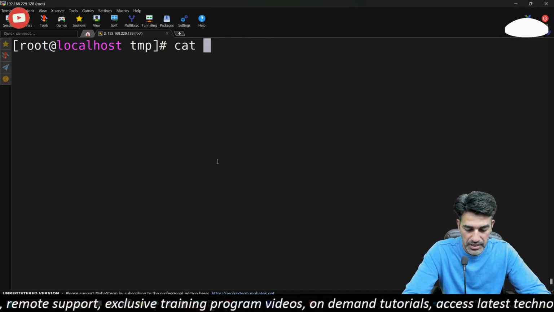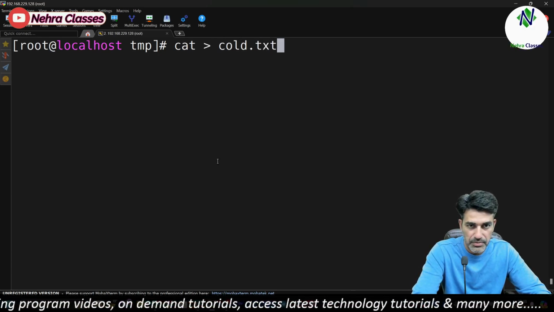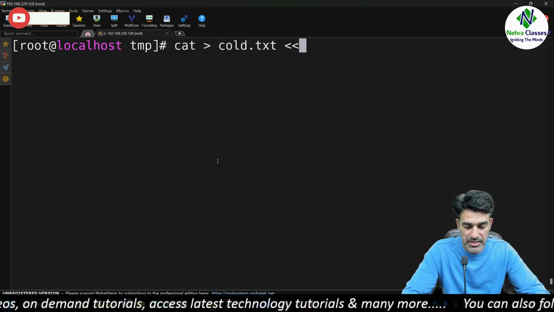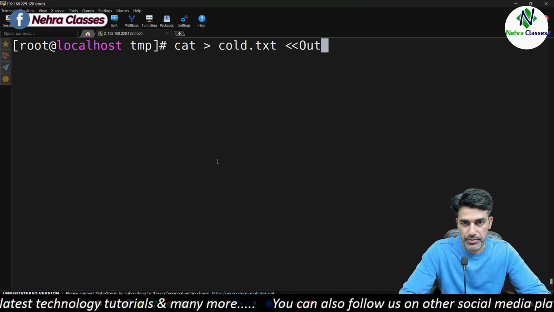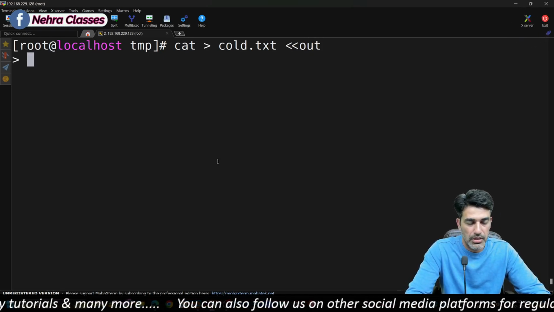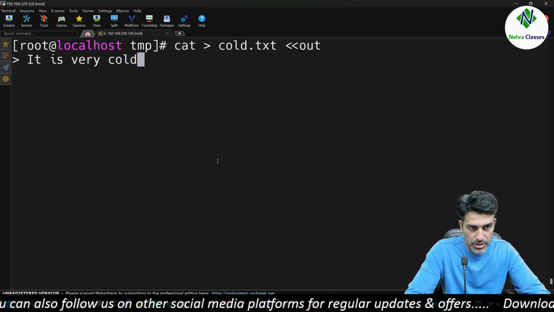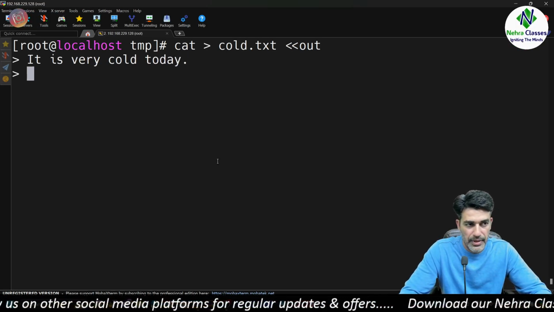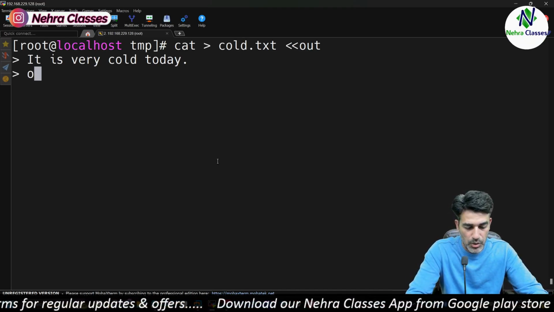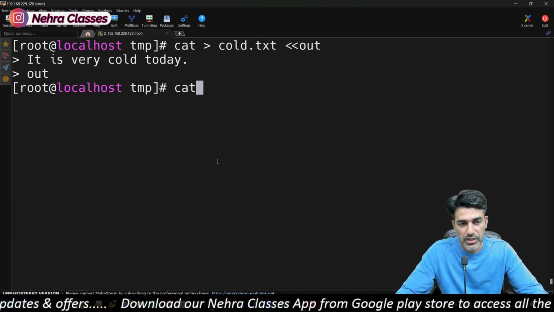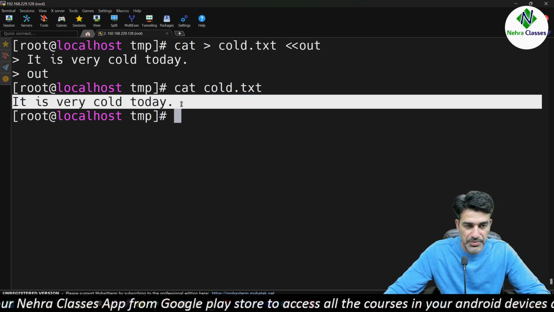Like, let me create a file with the name as cold.txt. And let me mention the custom end marker as out. It is very cold today. So I want to come out. I don't need to press Ctrl and D. I can write here out. So it will allow me to come out of the prompt of this cat command, and the data will be saved.